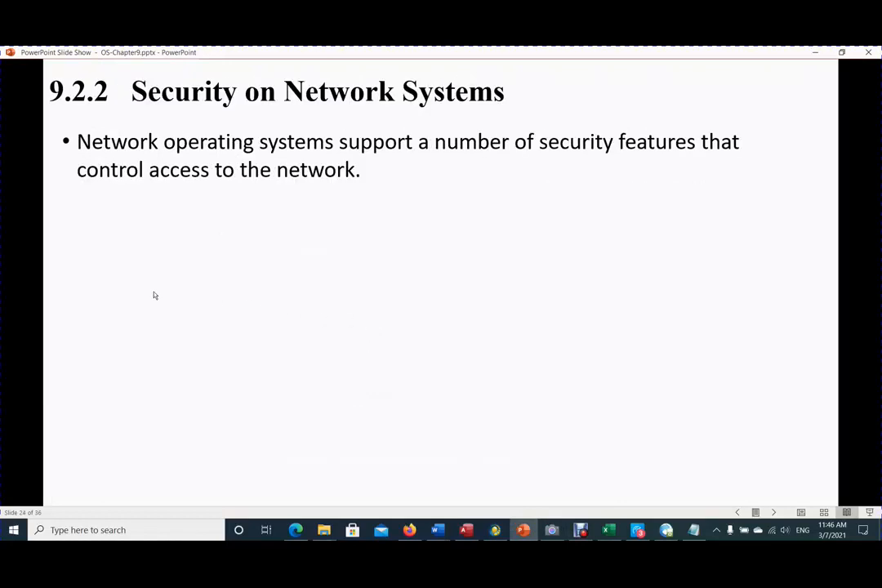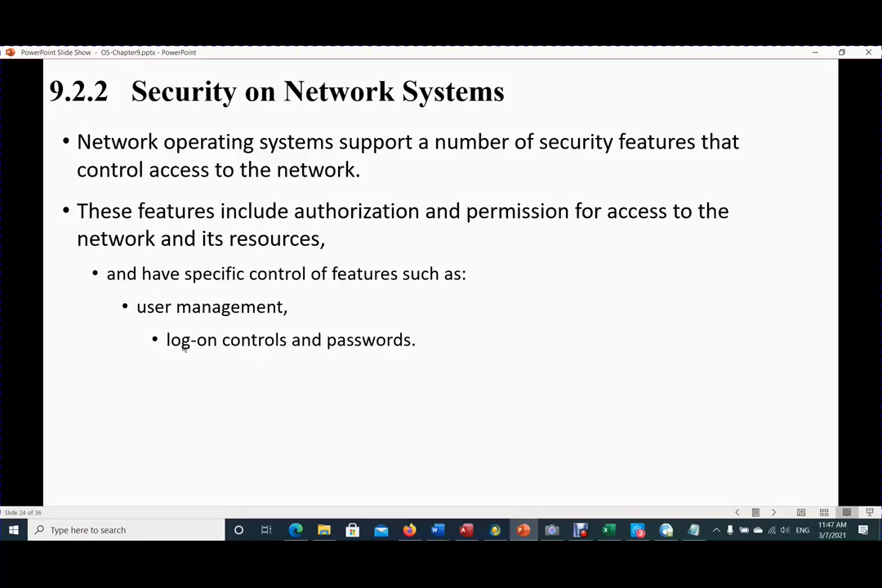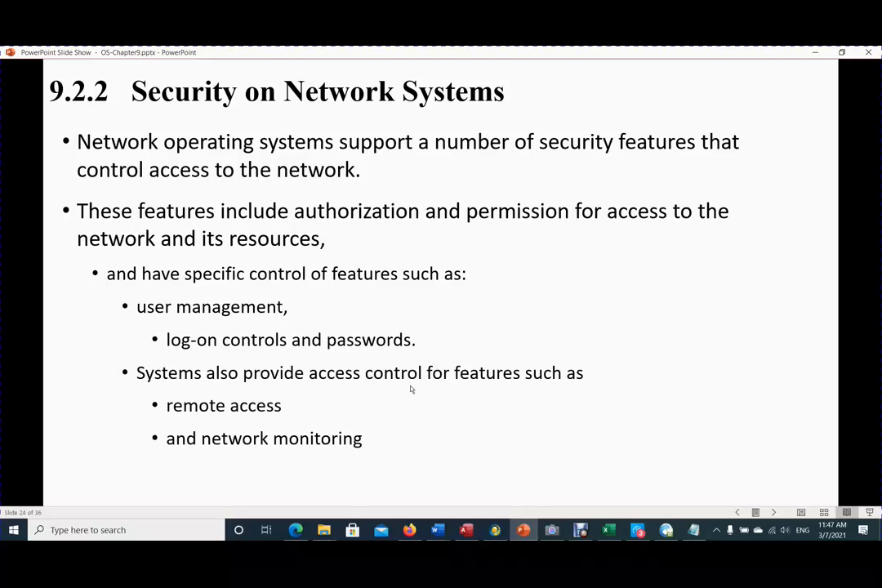Network operating systems support a number of security features that control access to the network. The features include authorization and permission for access to the network and its resources. They have specific control features such as user management that includes logon controls and passwords. They also provide access control for features like remote access and network monitoring.